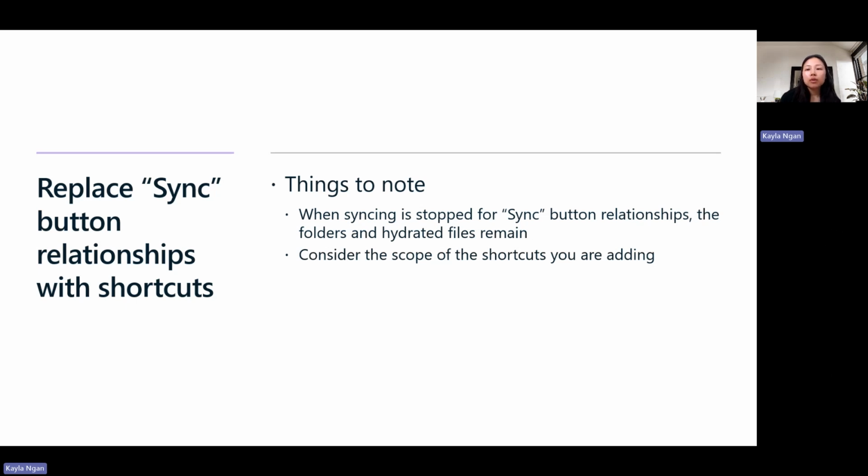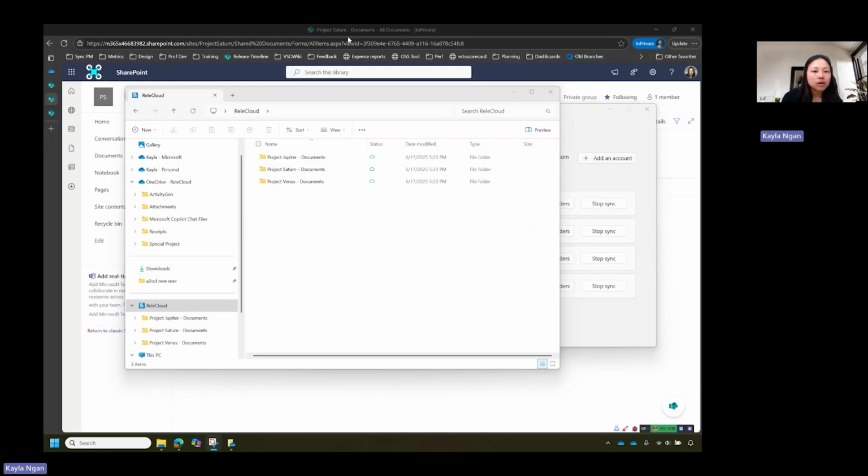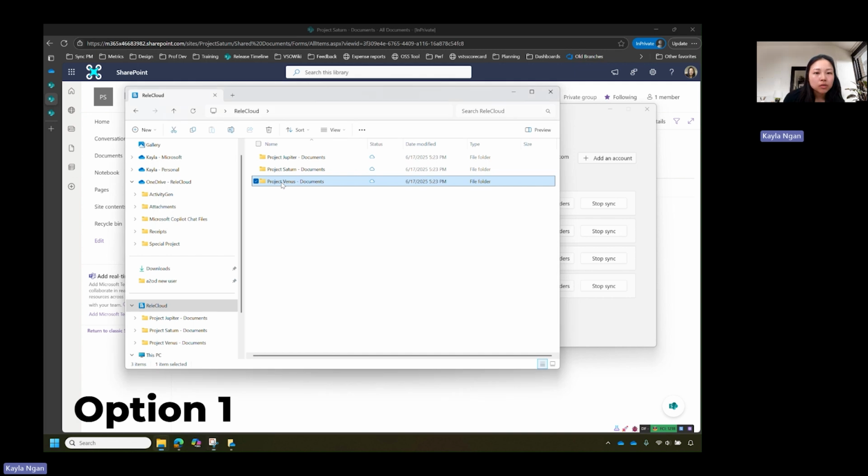The second thing I want to call out is you'll want to consider the scope of the shortcuts that you're adding and how they may differ from the existing sync button relationship. So if you recall from earlier, one of the benefits of shortcuts is that we sync only the metadata for the folder scope that you choose, which can be a big performance boost. So in my tenant, I have 3 document libraries syncing for 3 different sites. And let's go through the options to remove them.